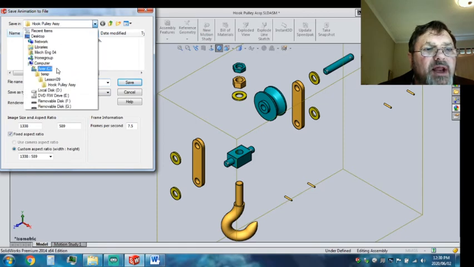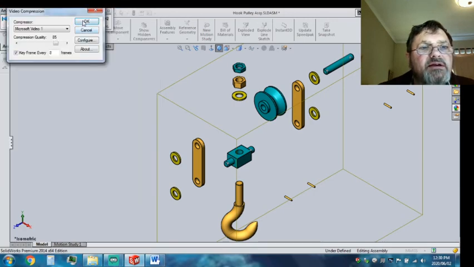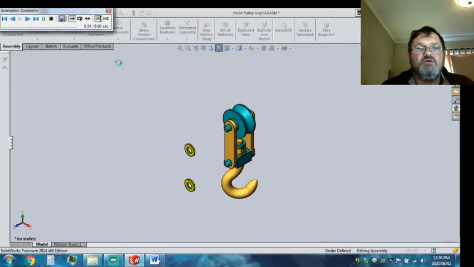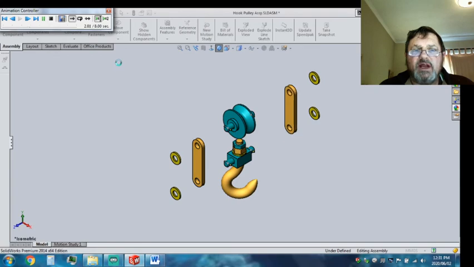Is that in the right place? Yeah, it's in the right place. Not like last time I saved something in the wrong place. Save. Take the default settings and away it goes and saves your movie. You've got an AVI movie. We'll go look at that in a moment.